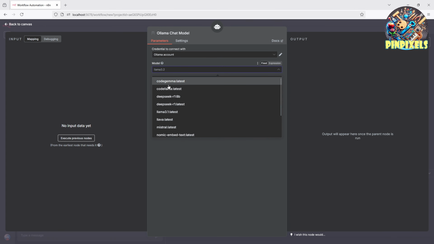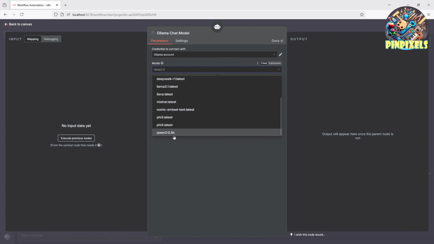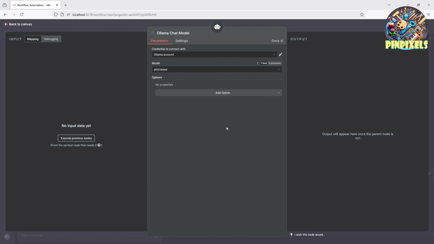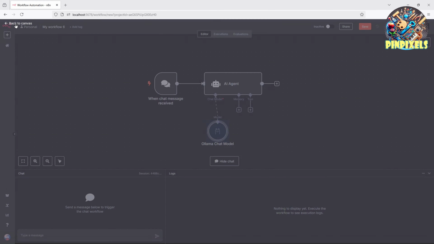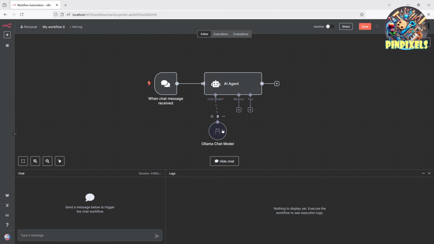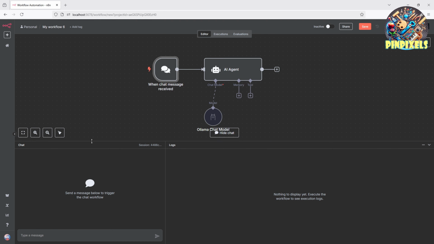Now, X out the Ollama account window. Back in the Ollama chat model window, select an LLM model that is available in your Ollama instance. I'm using Phi 3 latest for this illustration. Click back to canvas again. If something is missing or incorrect, the components in your workflow will show in red. Ours look perfectly fine.